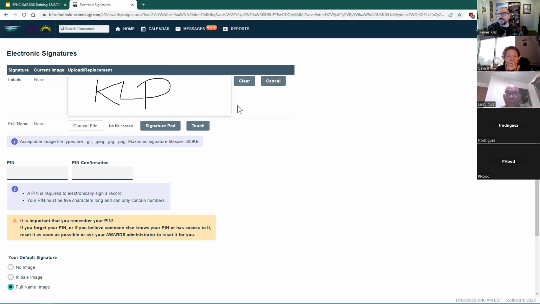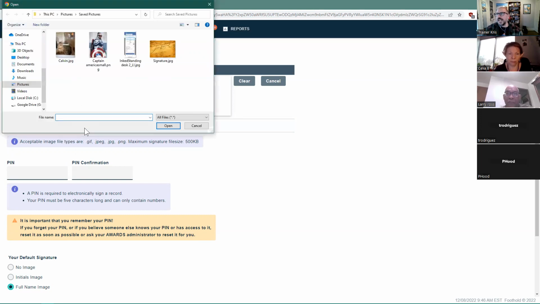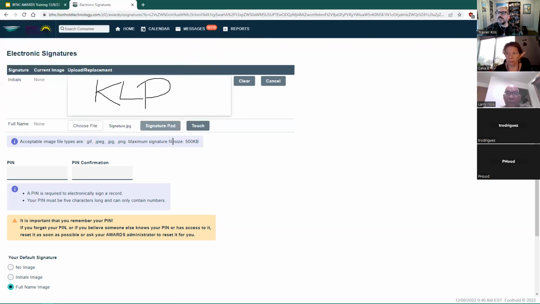And that's my initials. The other option is this choose file option. This is where, if you wanted to, you can take a picture of your image, and then you can send that to your computer, either by email or AirDrop, whatever it is that you have. And once that file is on your computer, you can then choose that file by clicking, of course, choose file. And here you select the file that you want and then click open. And when you save the page, that image will be saved as your signature in Awards. Okay, and that'll show up every time that you want to sign with either your initials or full name.